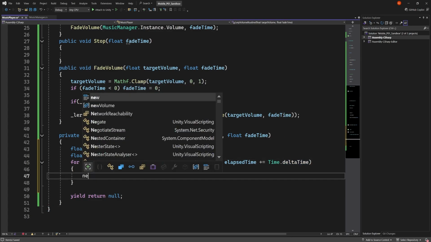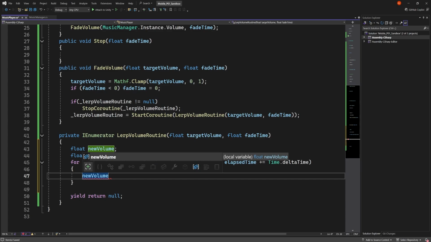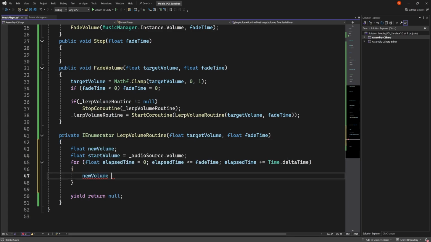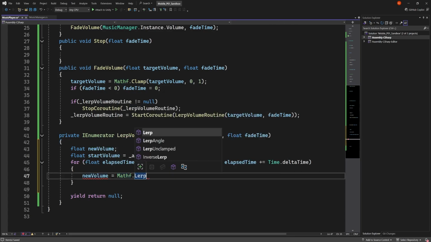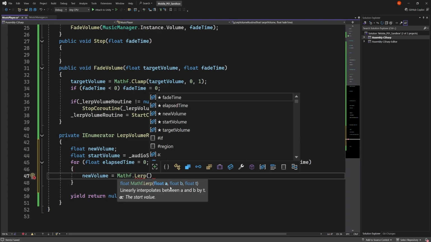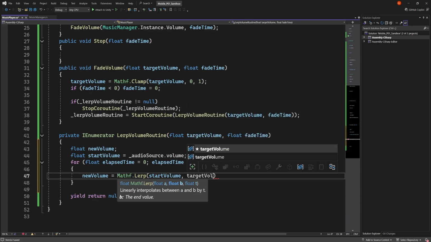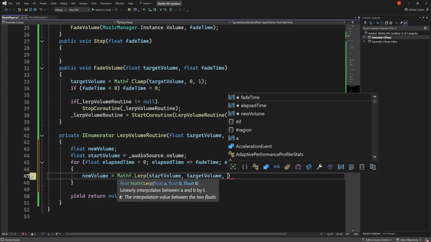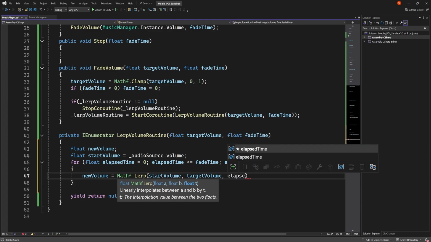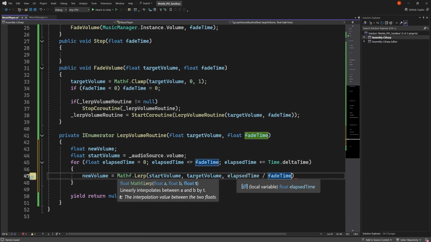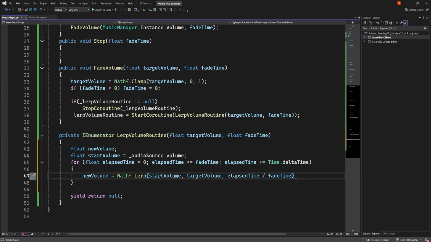So first we need to calculate our new volume, right? This is our local variable. Let's calculate a new one. Our new volume is equal to mathf.lerp. This just returns something between 2 different points. So we'll do our start volume, our target volume. So this is our start point and our end point, and this is the position in between that we want. We'll say elapsed time divided by fade time. So this is our current time divided by our total amount of time. It should give us a fraction. So if we're halfway through, our elapsed time is 1 second and our fade time is 2 seconds, this should return 0.5, which will give us the value between our start and our end.